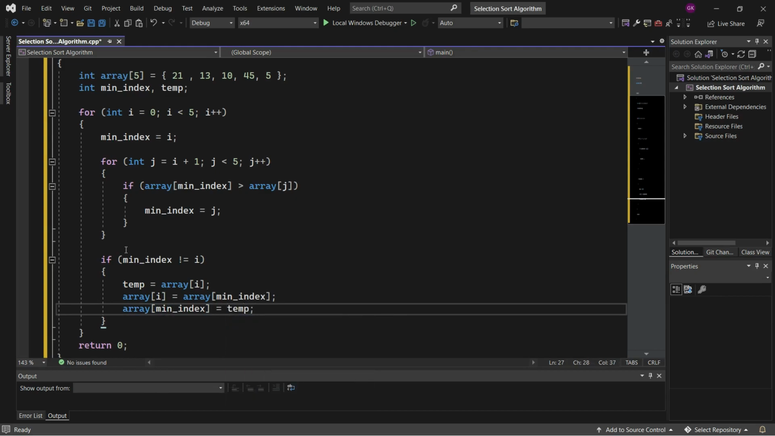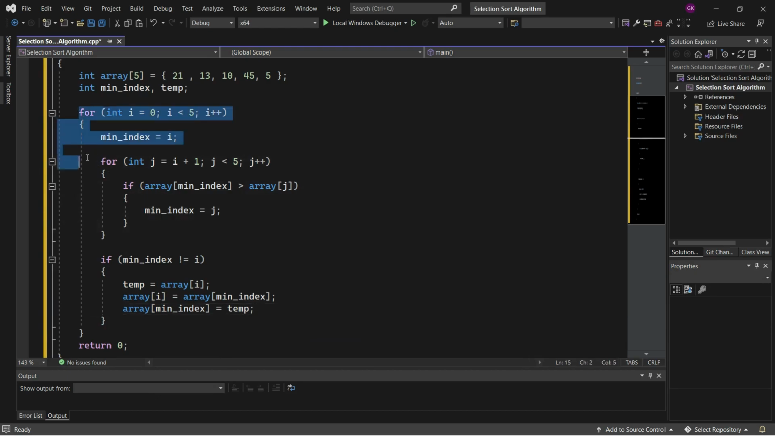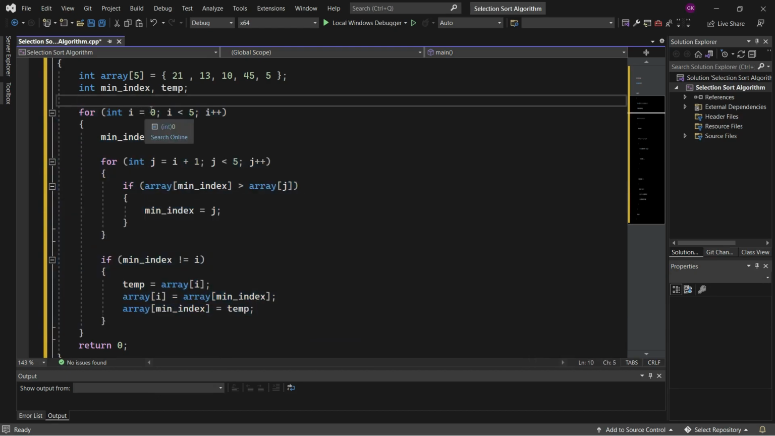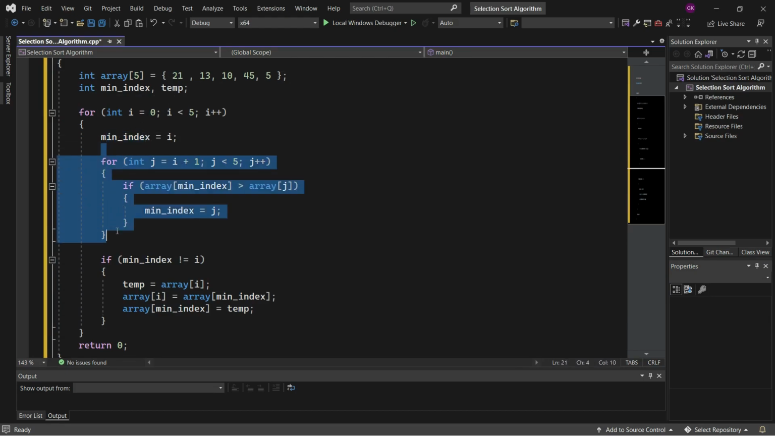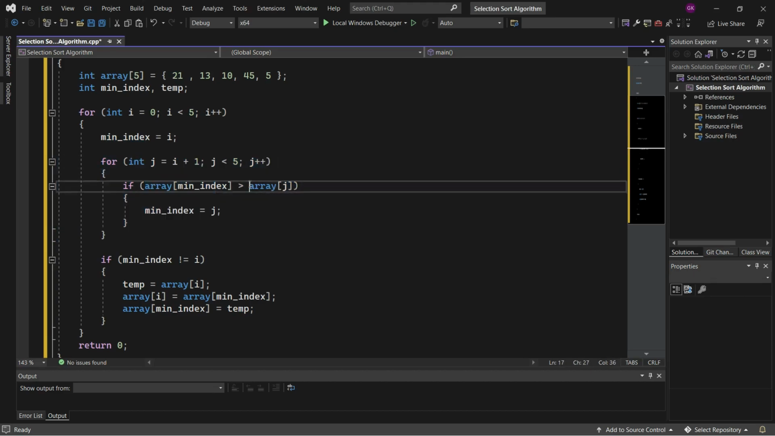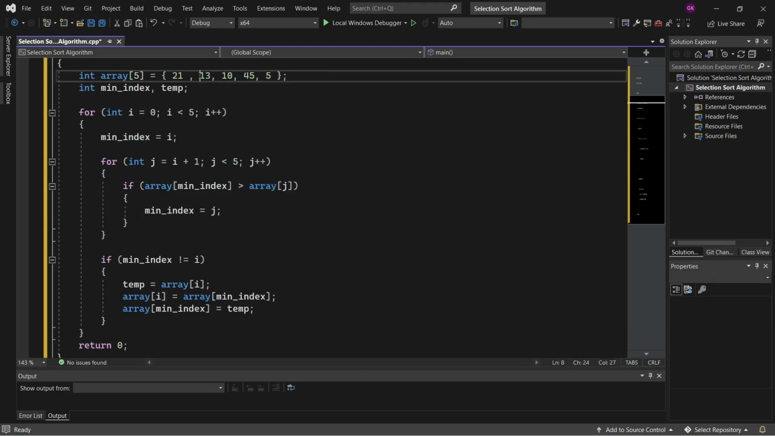Okay, so this is the simple implementation of selection sort algorithm using C++ programming language. Let's understand what we are doing here. We have created the one for loop where we are traversing from first index to the last index, and we are storing the first index into min index variable, and in the inner for loop we are checking if array min index is greater than array j.